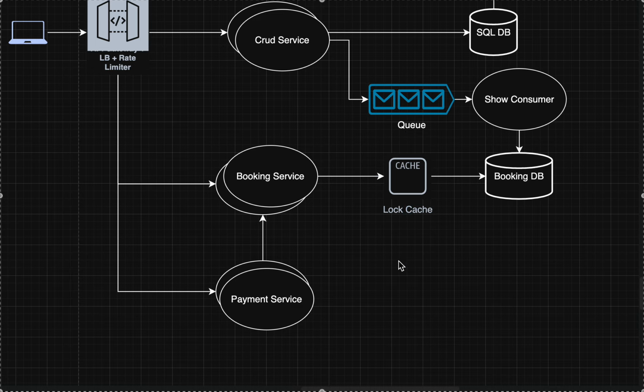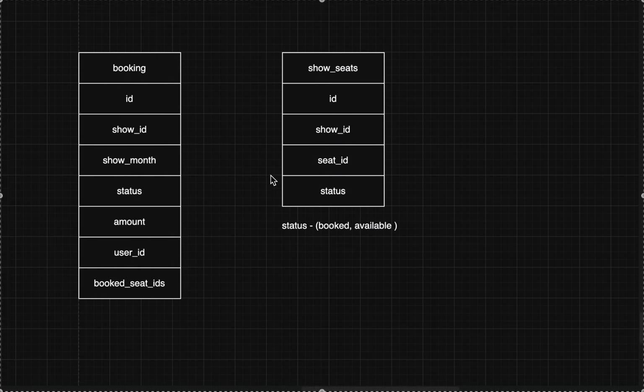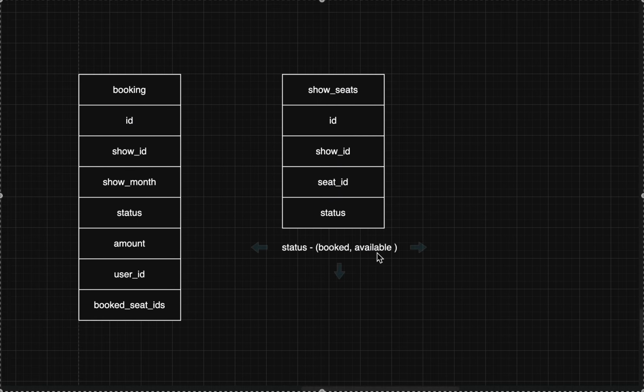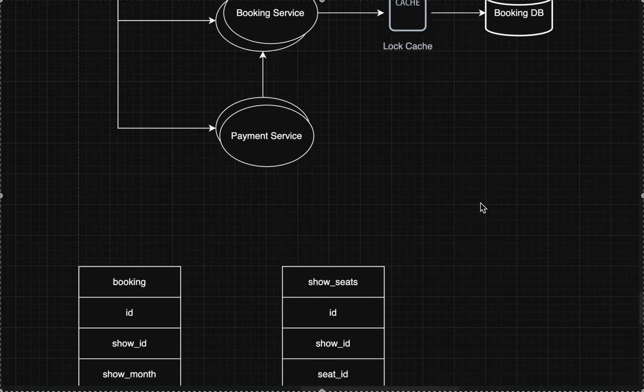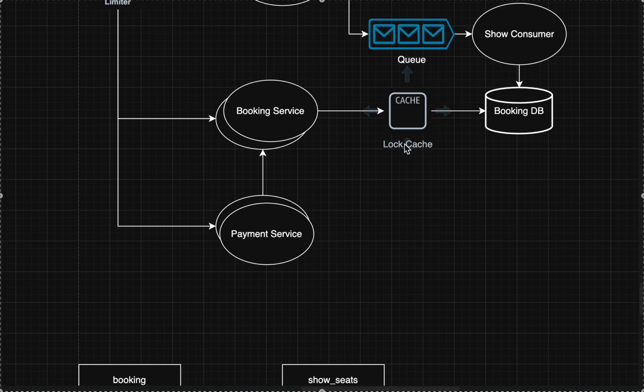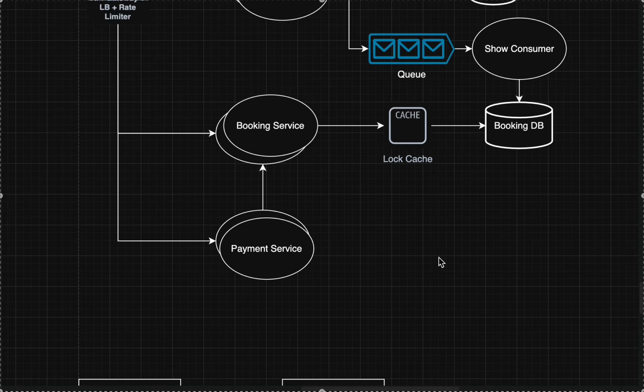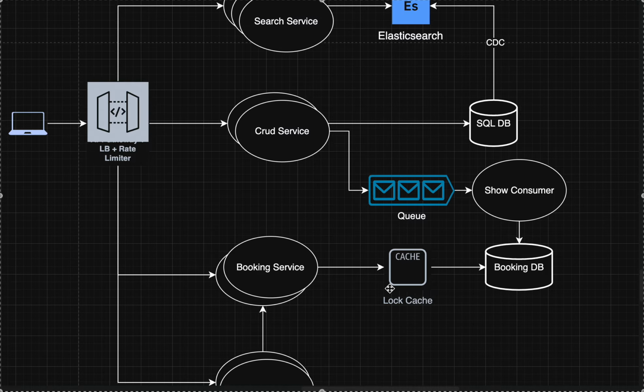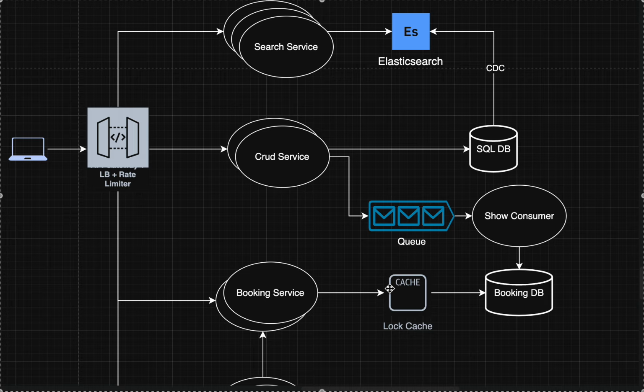Okay, and while showing what seats are not booked, we'll show every seat which is available here, but we'll also subtract those seats which are in this cache for that particular show. This we'll do in the application code itself. Okay, so like this we can achieve all our functional and non-functional requirements.